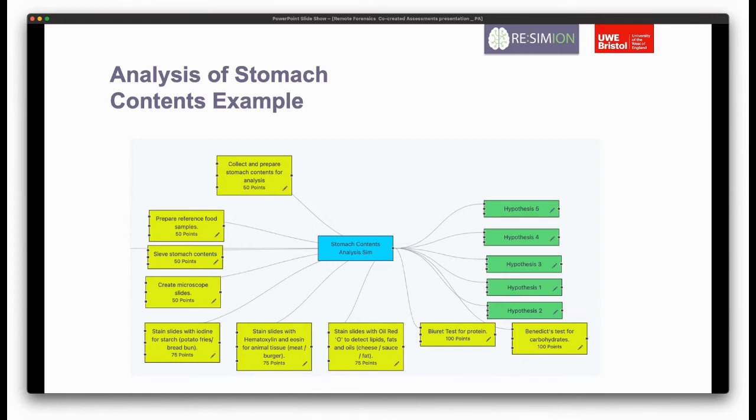So this sim that I did was based on lab processes, and to make it a little bit more challenging, I hid the processes from the students. So the students were given some information, they were told that there were 9 lab processes involved, and they had to search for these lab processes using the information from the tutorial and the search function within Resimion.